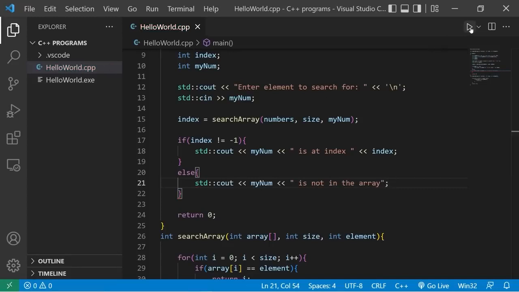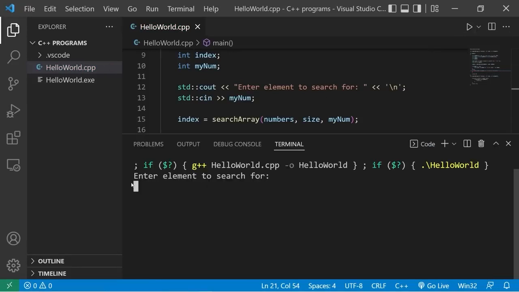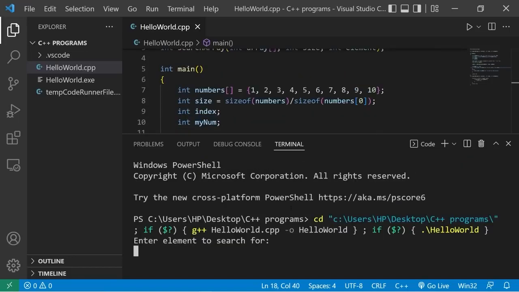Okay, let's see if this actually works. Enter element to search for. Let's search for 1. 1 is at index 0. Remember that computers always start with 0. Enter an element to search for. Let's search for 10. 10 is at index 9. Enter an element to search for. 420, 69. 420, 69 is not in the array.